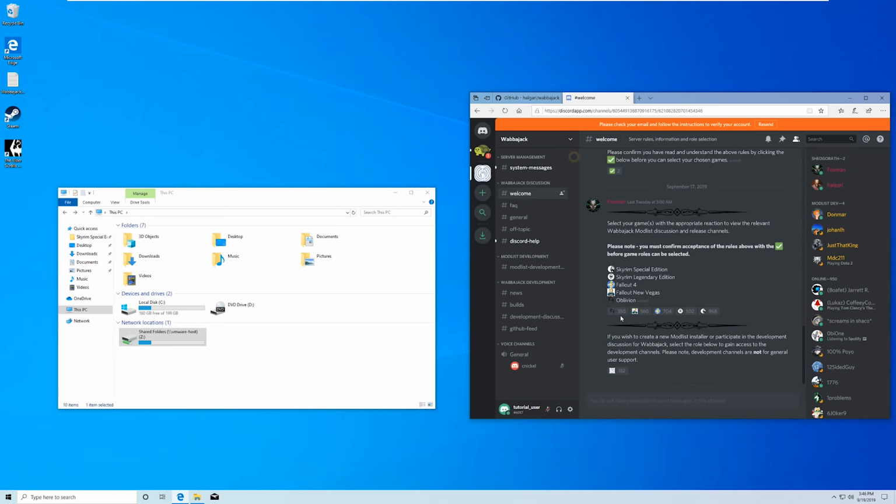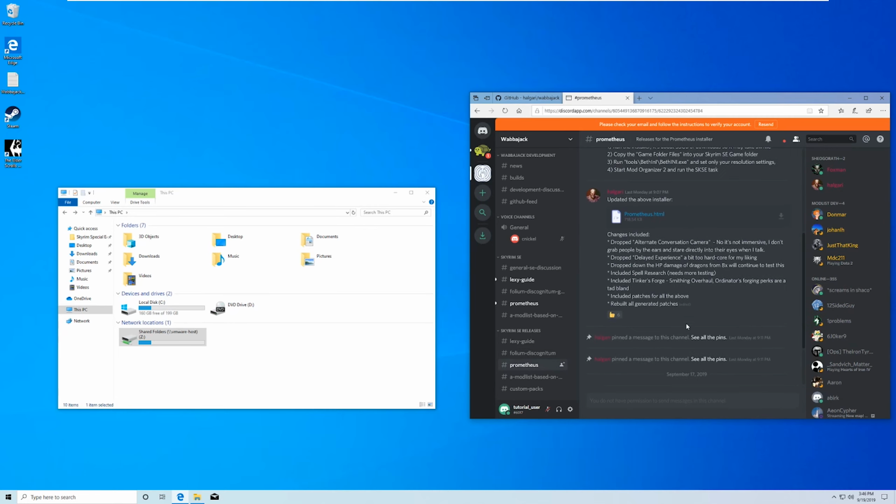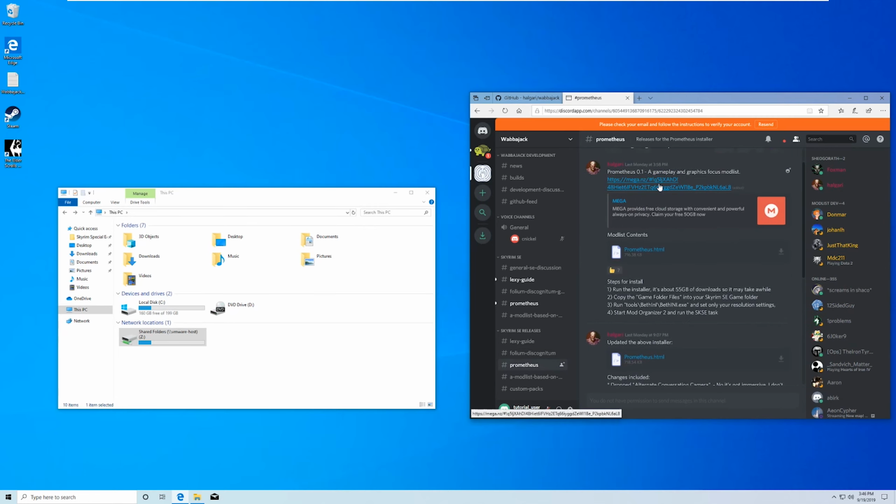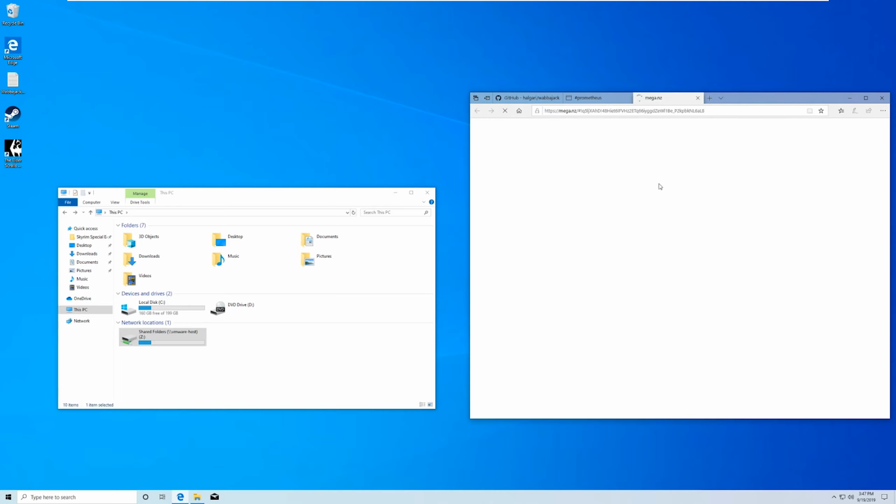And then here we have sections for each of the games. Today we are interested in the Skyrim Special Edition mod list, so we will go ahead and click the button here for Skyrim Special Edition. That adds sections below for the different mod lists that are currently active. We want the releases, so we're going to go to the Prometheus section under Skyrim SE releases, and we see here there is a link for the installer from Mega.